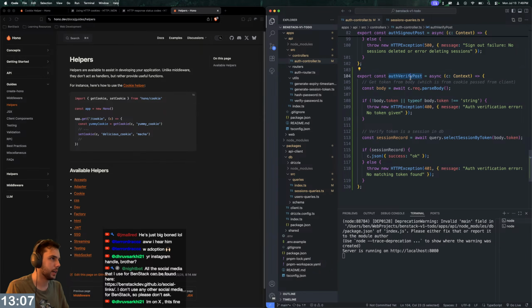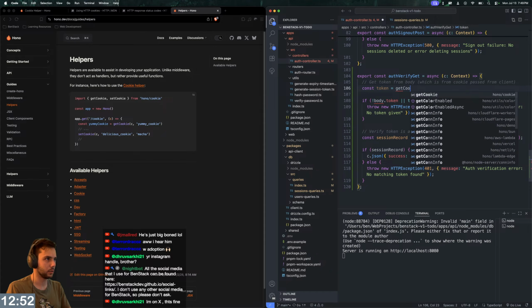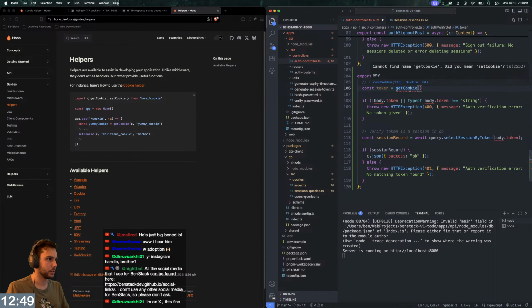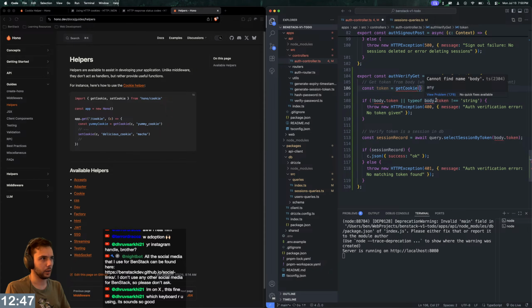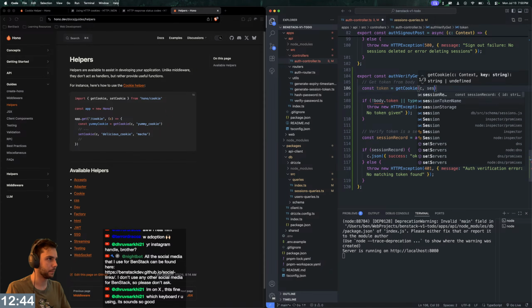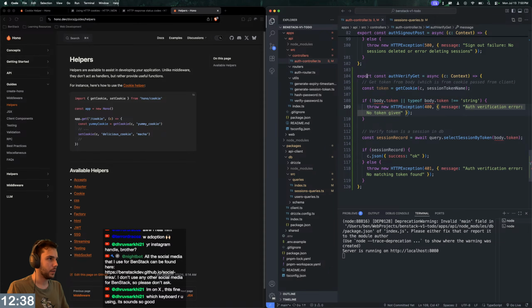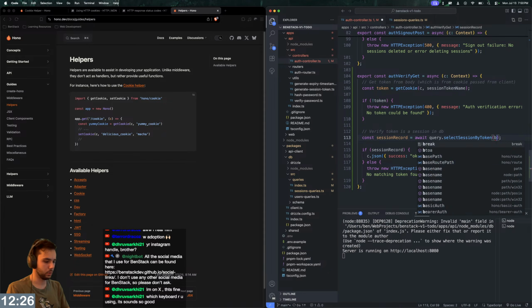Okay, so let's just do this as a get. Okay, let's refactor this. So let's do const token is await, or is getCookie. We'll import this. So it does exist. I should have just looked it up. Nope, session token name. Okay. And then we'll say if not token. And then this is just token.